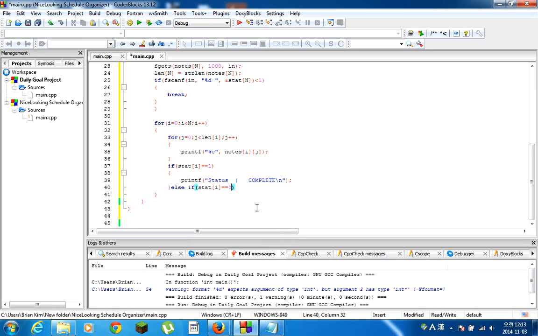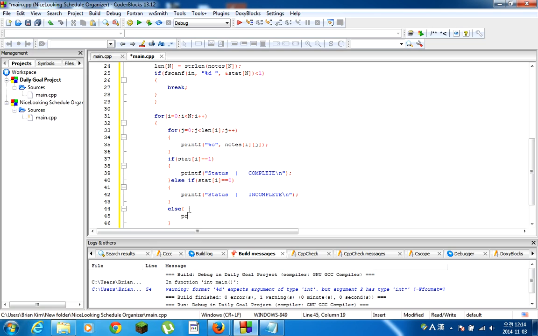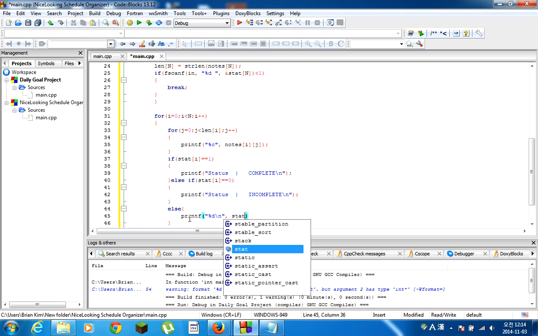Else if stat of I is equal to 0, we're going to put a printf of status, tab, incomplete, and also a backslash n. Yeah, so these are going to be the if statements right here, and we're just going to put an else right here. Printf, number %d, backslash n. We're going to have stat of I.